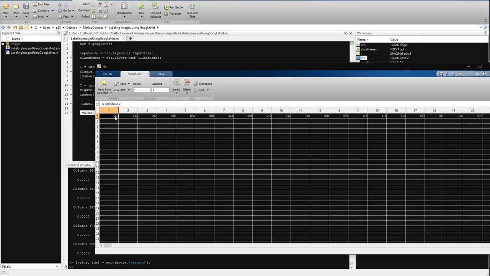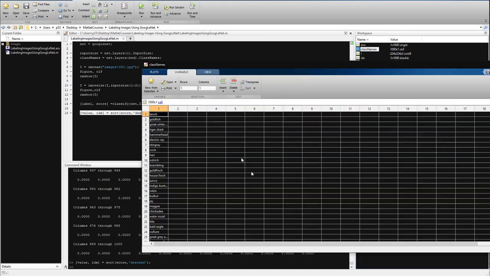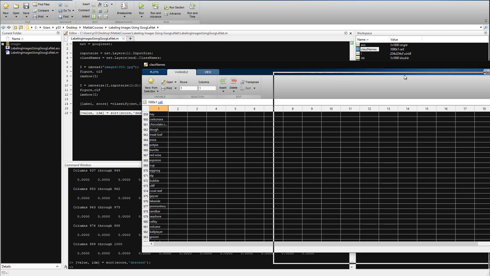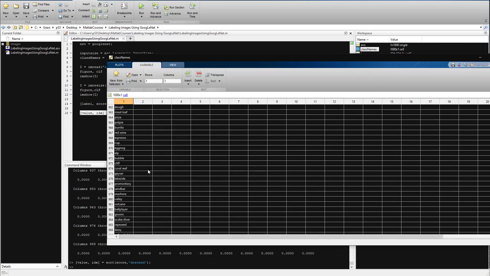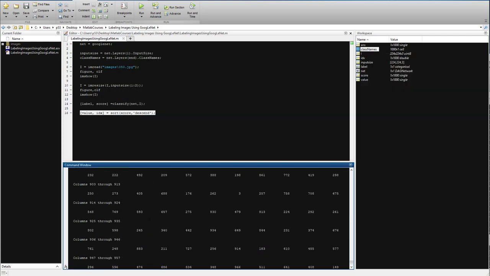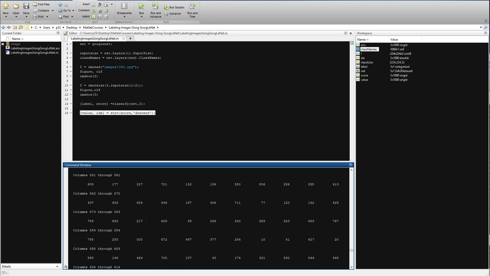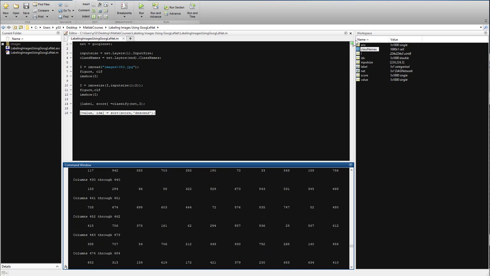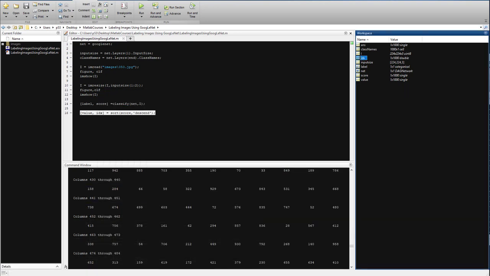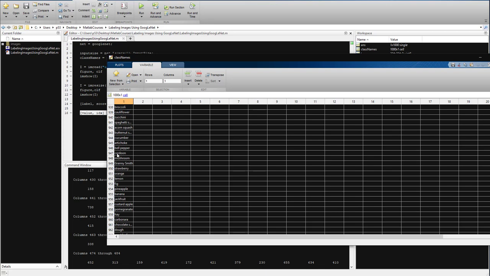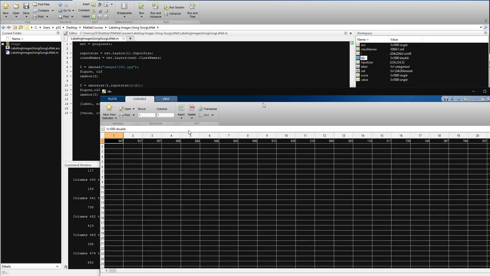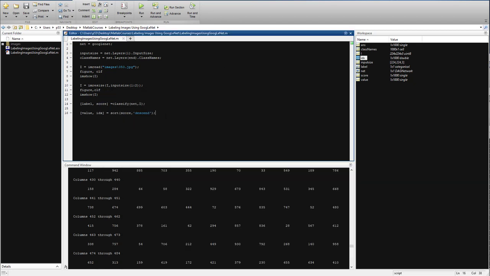So 947 is cardoon. So if you go to the class name, the ID gives you like order ID based on the highest score. Okay. So now what we need is to assign this ID into class name. So rather than having like 947, we'll have the exact name.